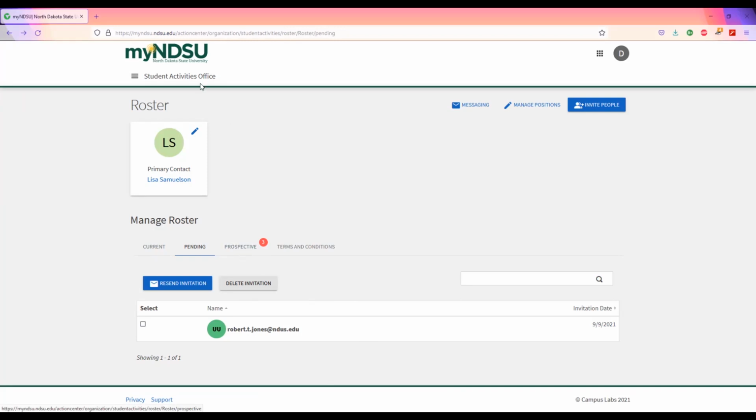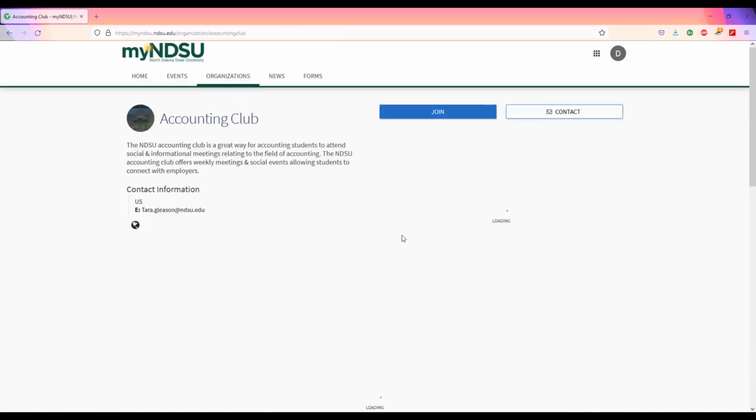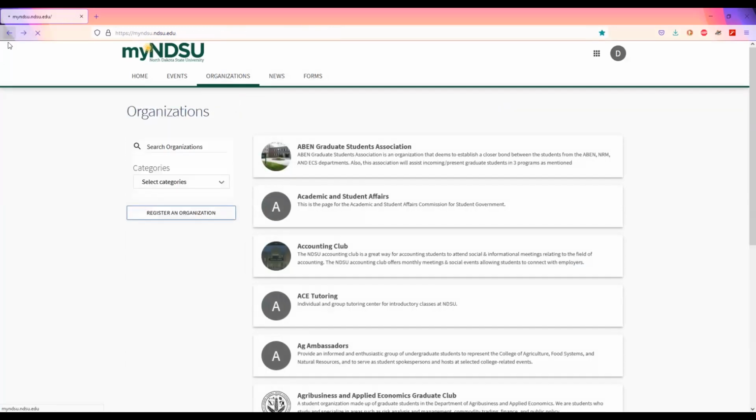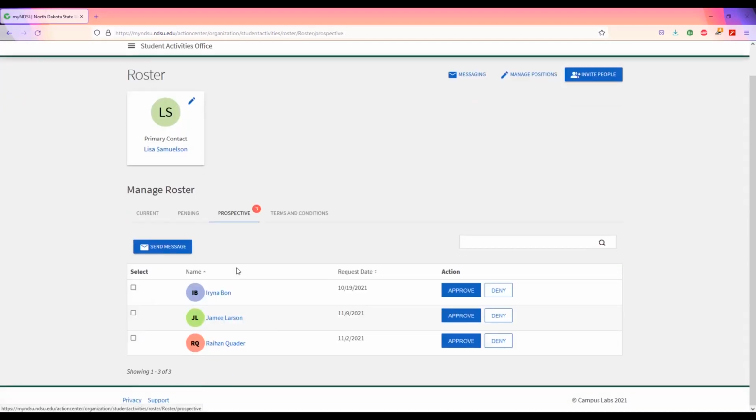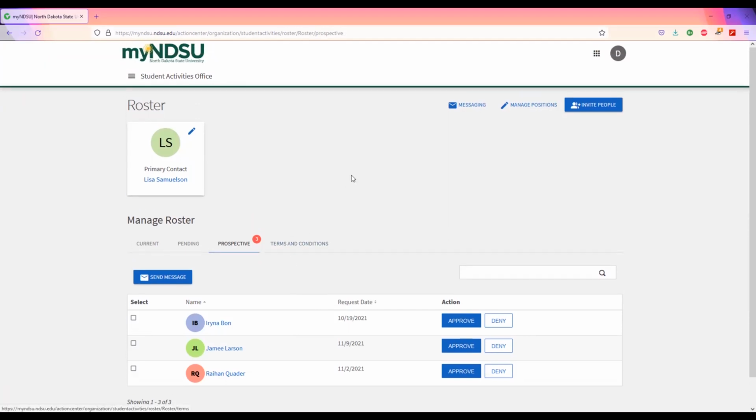The other way is students or staff or faculty or anybody who's trying to join the organization can actually click join organization. They do that by going to the organizational menu, choosing, let's say, accounting club, and then click join. That will send notification to the organizational executives that somebody is interested in joining the organization. So as you see here, student activities actually has 3 prospective organizational members. Because we're an office, not an organization, we won't be approving these, but if you are a student organization, you would. Now you can approve or deny, depending on the situation.